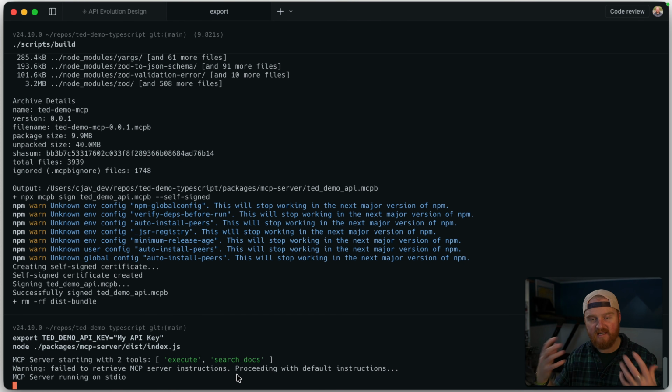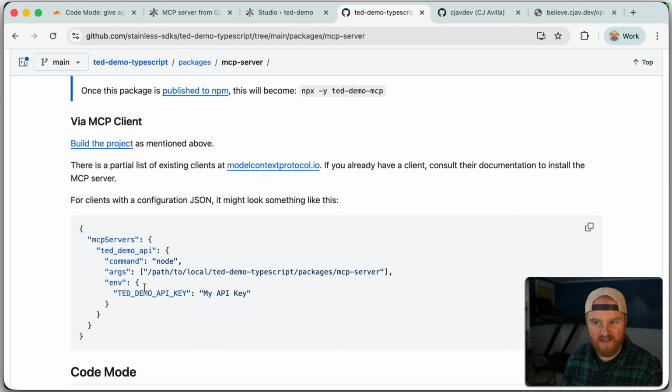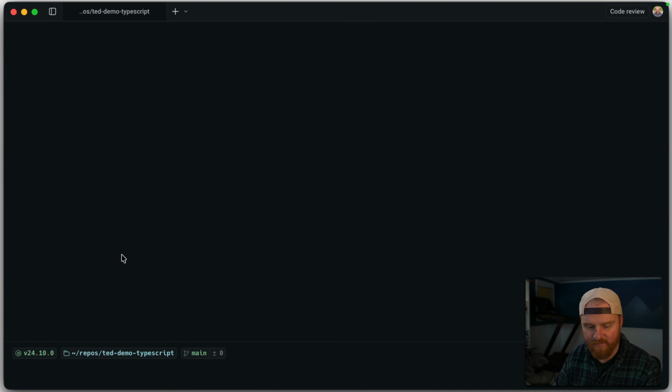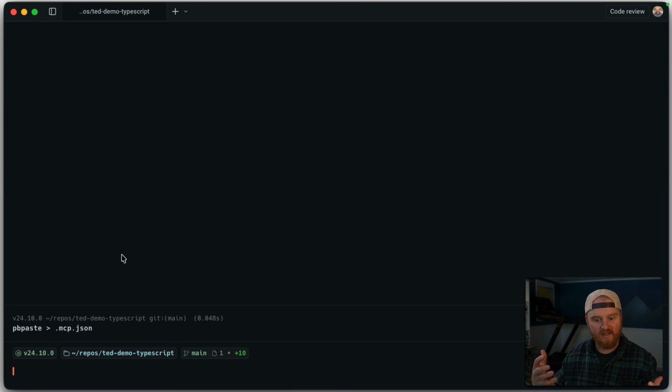So this is kind of the typical output that you would see if you ran an MCP server directly from the command line, but it's really not that interesting until we connect it to an MCP host like Claude Code or Cursor. So let's take that next step. In the README for the MCP server, we'll see this JSON block that we can grab. Let's actually just put that into a .mcp.json file locally here. This will let us use this MCP server inside of Claude.